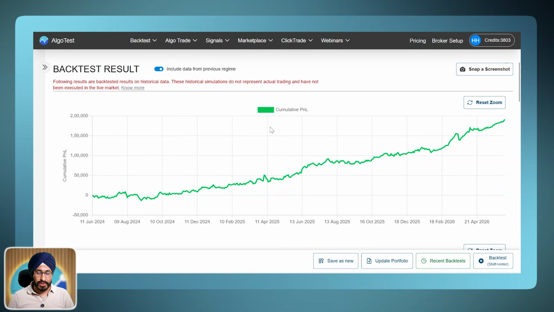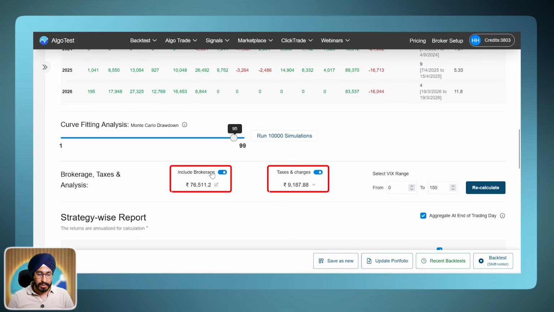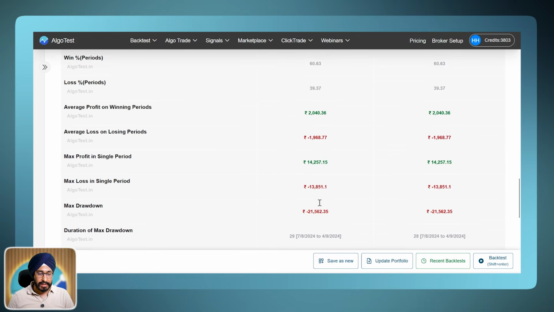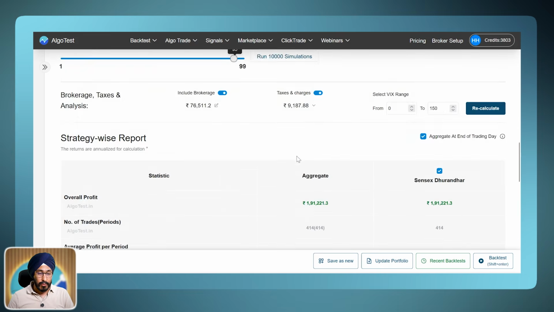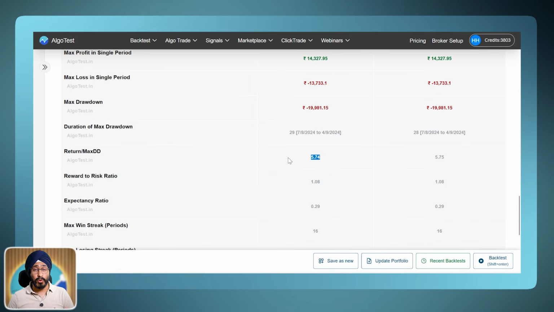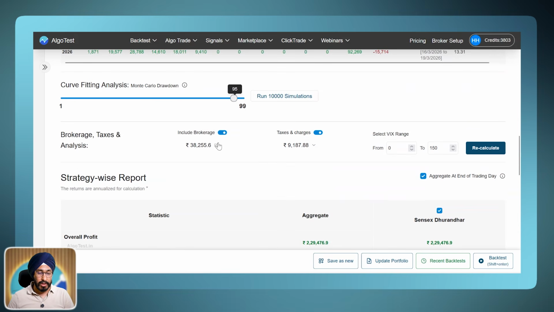So here are my results. Okay, 1% slippage, 4 DTEs, 1, 2, 3, 4. Let's add the taxes and charges. Yes, they're already there. Year-wise P&L. Now let's see the stats. 21,000 max drawdown, return to max drawdown of 4.43 after all expenses. What if I reduce the expense? All right, if I reduce the expense to 10 rupees an order, then this increases to 5.74, which is also pretty good with a max drawdown of around 20,000. So the max drawdown reduced by 1,000. All right, but let's keep it at 20 rupees an order.